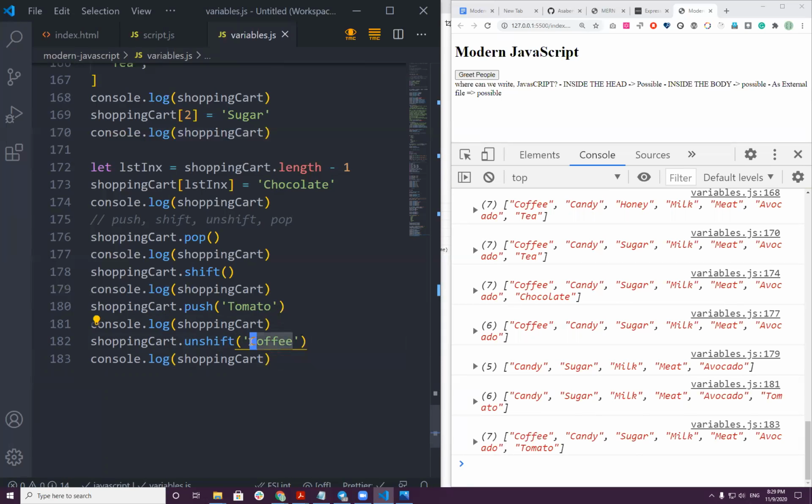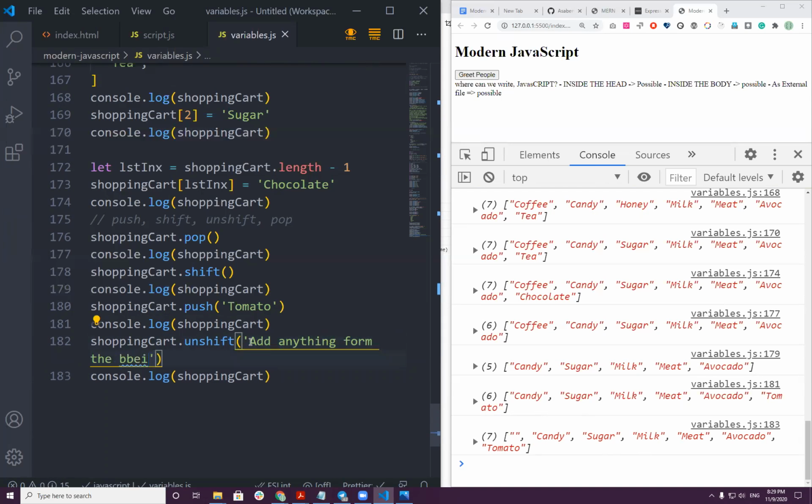Or maybe you can add something else instead of coffee. For instance, you may add anything from the beginning. It's just whatever. Have you seen? It's just adding something from the beginning. Did I cover push, shift, unshift, and pop? Yes, these are the most common.